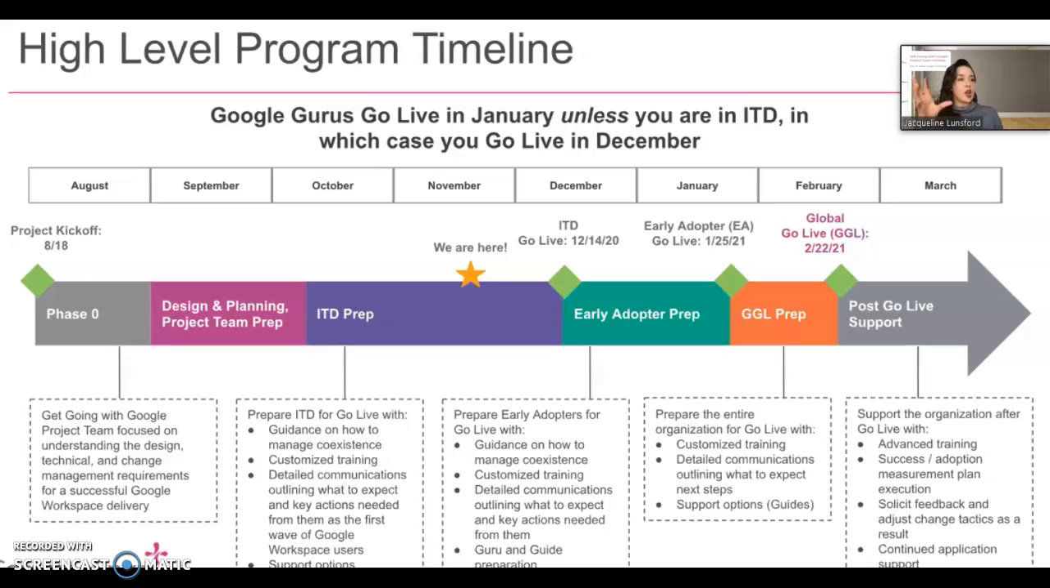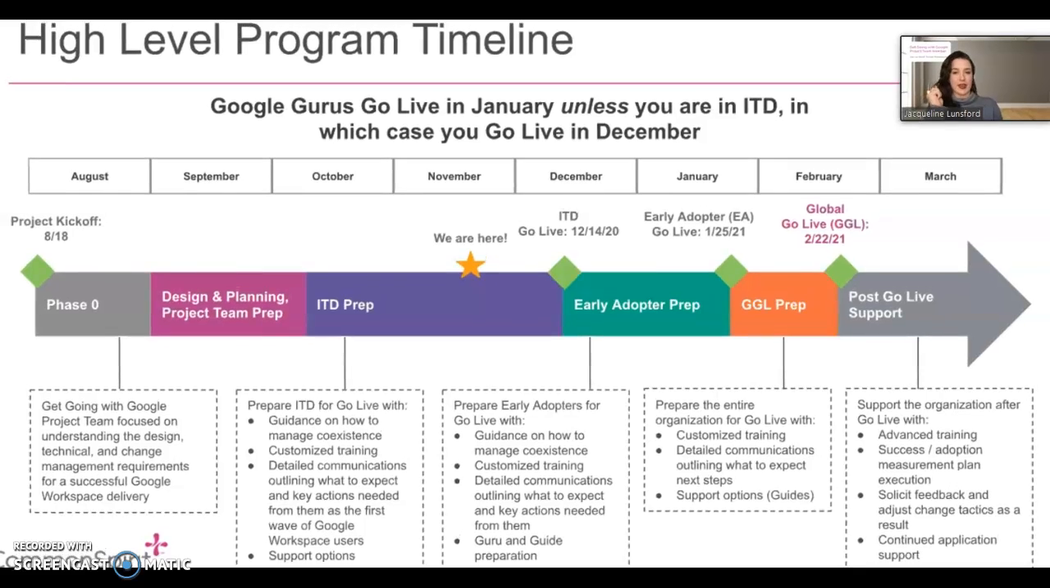I will remind you about the three-phased approach. We are going live with Google in three phases. First is the ITD phase, which is IT and digital departments, so information technologies and digital departments. If you are in this group, you know who you are, you've already been emailed and you've already been getting communications from us. You go live next Monday. So really, really soon. There's some important stuff we'll talk about later on about what you need to know to be ready for that.